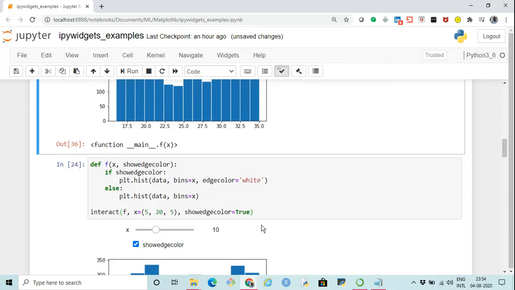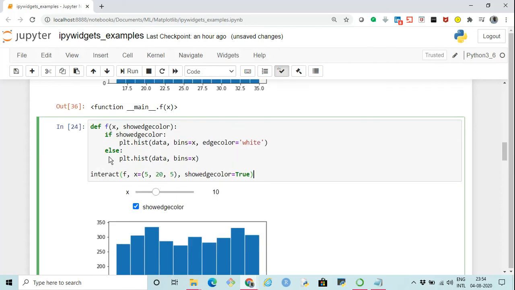Another thing we can do is add one more interactivity. If we want, we can display or hide this edge color. So in this function f, I'm passing x like the previous case, which represents the number of bins, and I'm passing one more variable which is show edge color. If this value is true, then I'm displaying the edge color as white. If this is not true, then while plotting the histogram, I'm just ignoring the edge color.